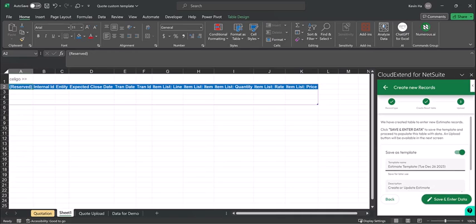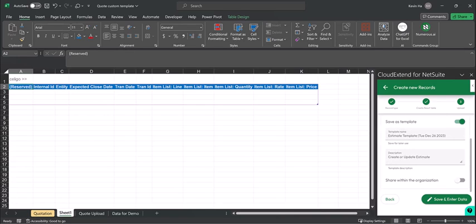You can rename it to what type of operation that you want to perform, as well as provide a description of the template. And if I scroll down a little further, you can see there's an option to share within your organization. So if I toggle this on, everyone in my organization is going to be able to see the template and they're also able to use the template on their CloudExtend session as well.